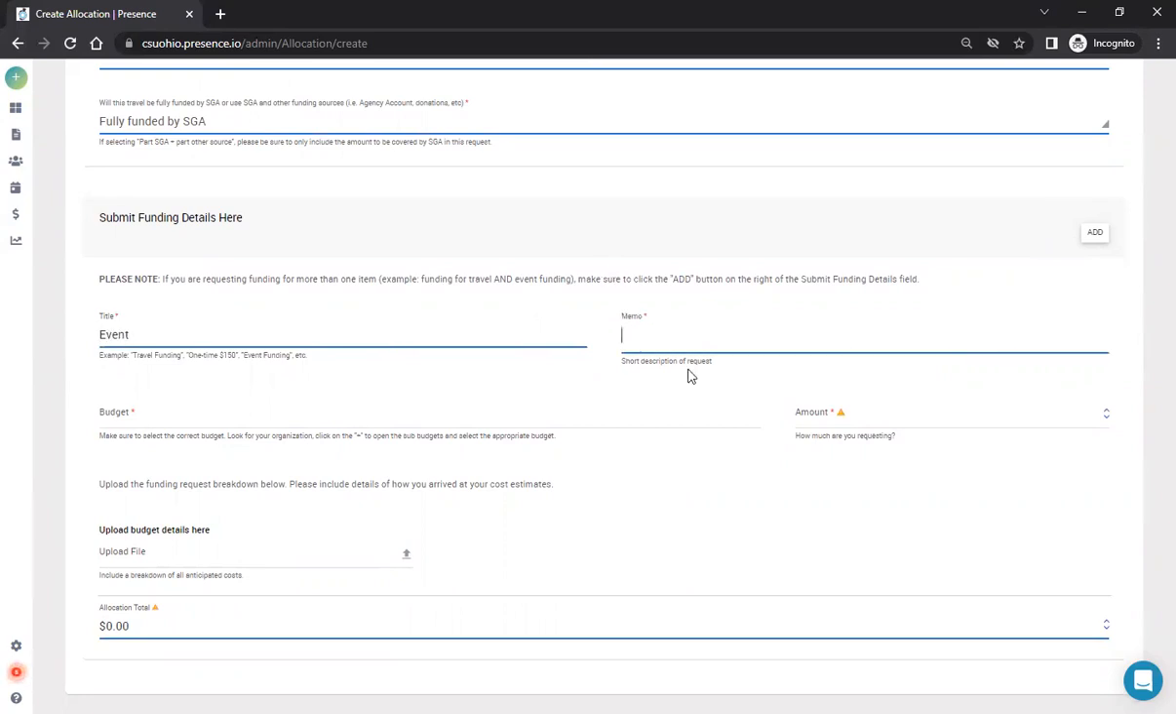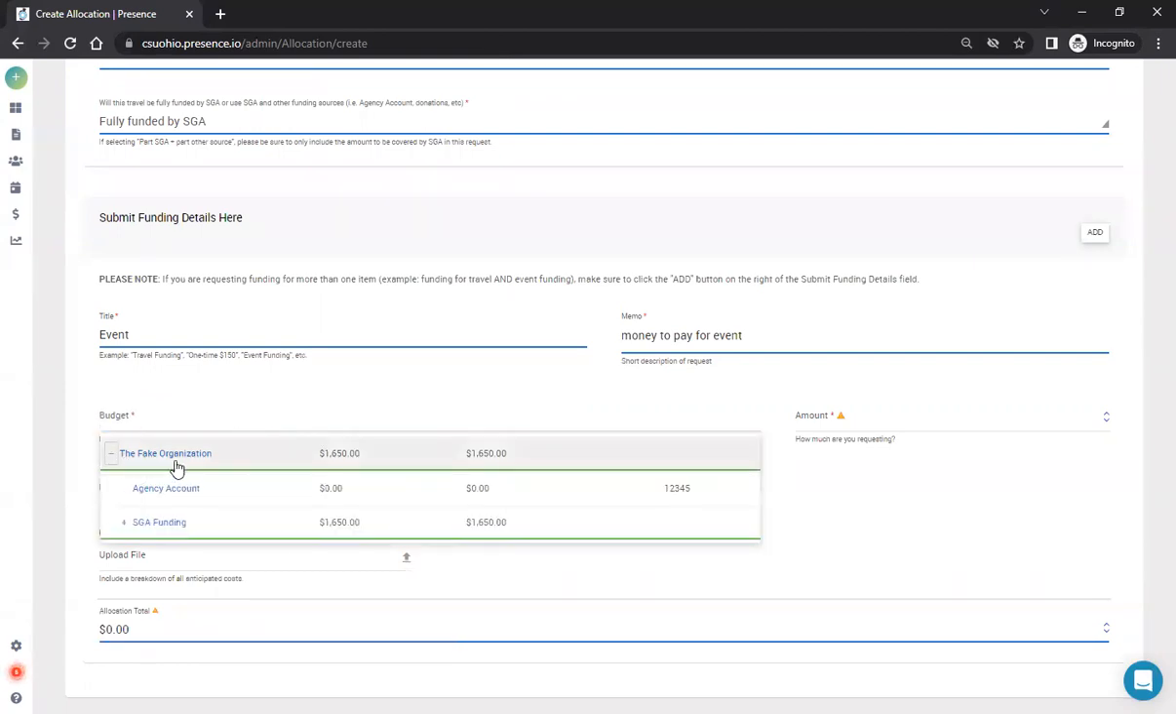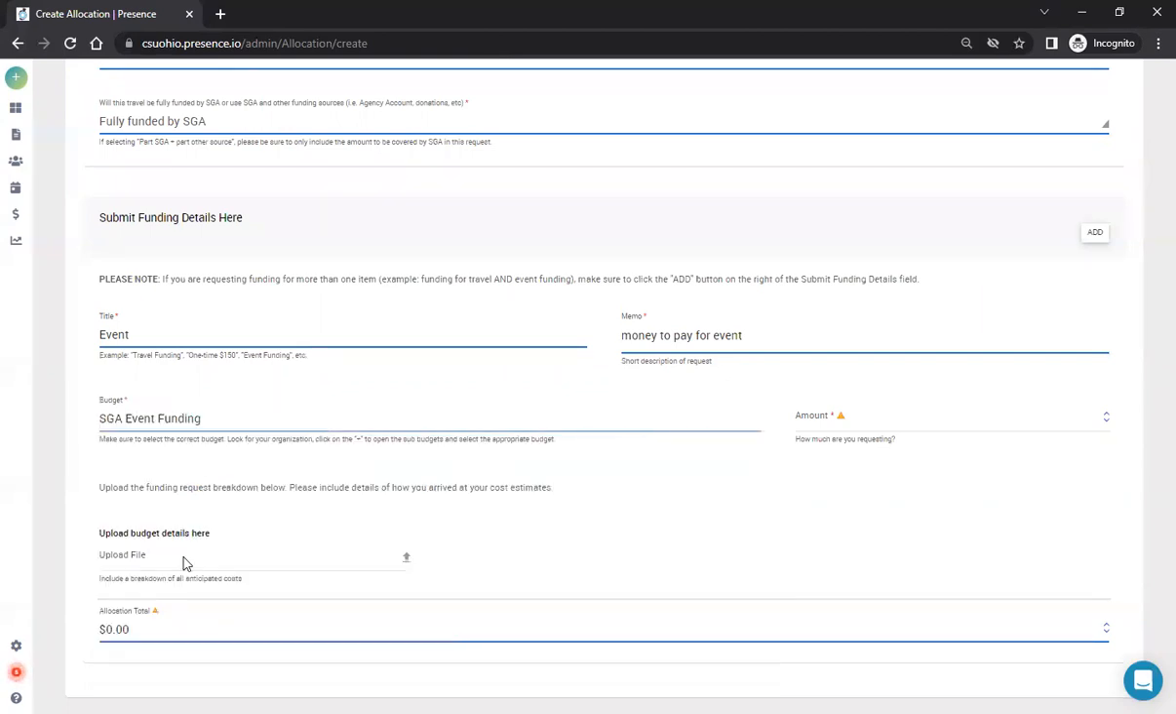And here, now, when it asks what budget you want to put the money into, you're going to select your organization and then go down to SGA funding. In this example, we're going to say event funding, and put in how much we're going to request. In this example, I'll say $1,000.